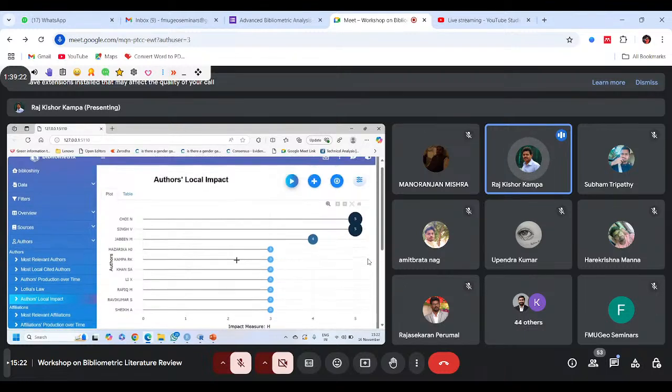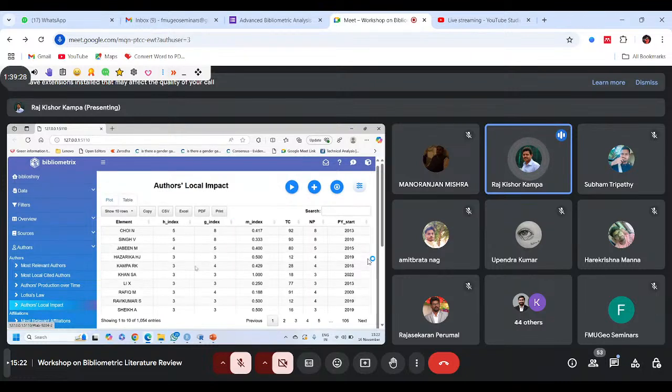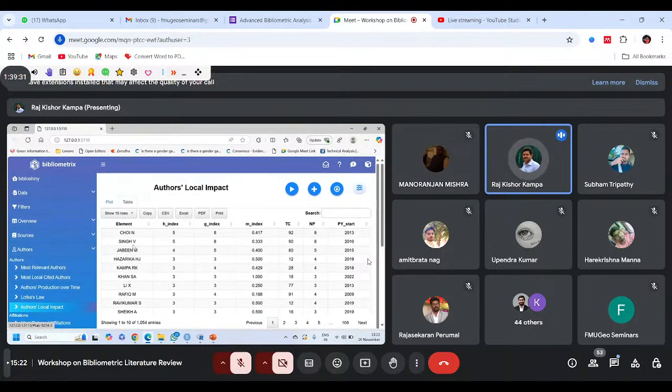So in this way you can analyze the author impact. When you click on the table, it will show that, for example, Choi has an H index of 5, total citation of 92, and 8 publications. He started publishing on open source software in 2013, published 8 papers, and the total citation is 92 with an H index of 5. That means he is the most impactful.